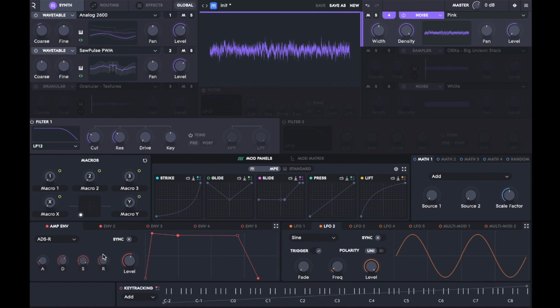So that just lets us be a little bit more expressive with a really basic virtual analog polysynth sound.